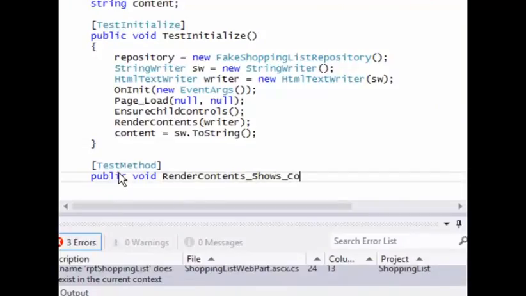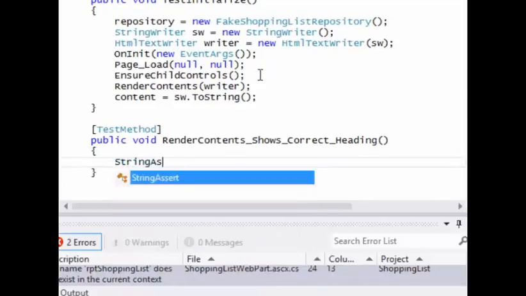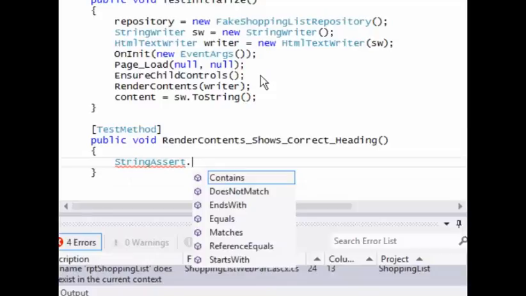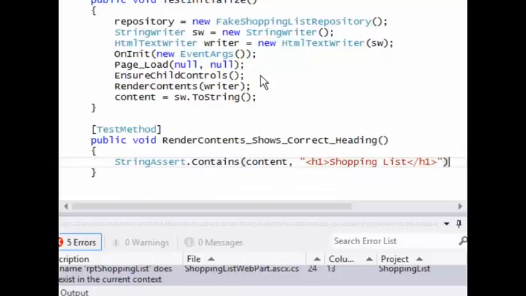If you look at the TestInitialize method, you can see that I've created a string writer, which I've then used to create an HTML text writer. I've then called the various methods of the web part, including RenderContents, and output that to the text writer, and then captured the content that the web part has rendered in that string called content. And once the initializer has done that, we can then run various tests against that content string variable. So that's what we're doing here.